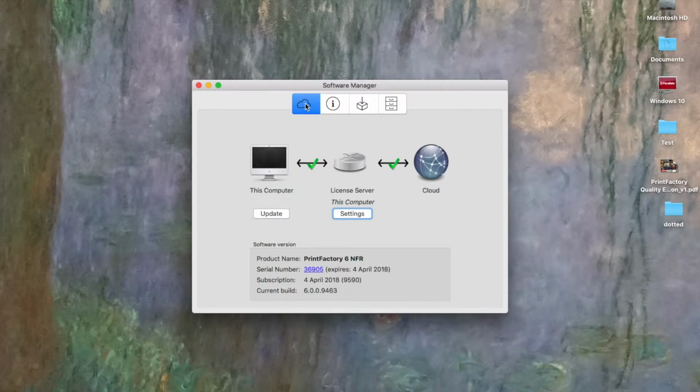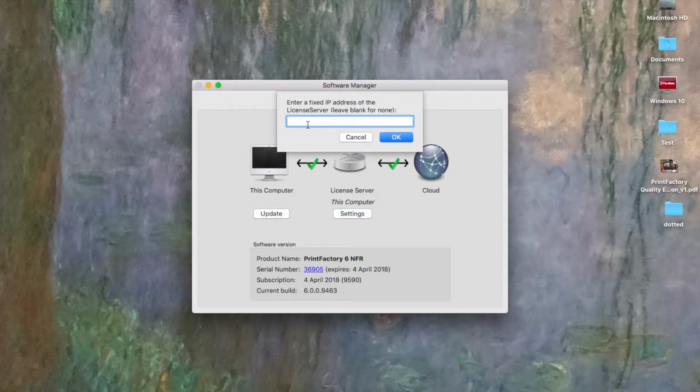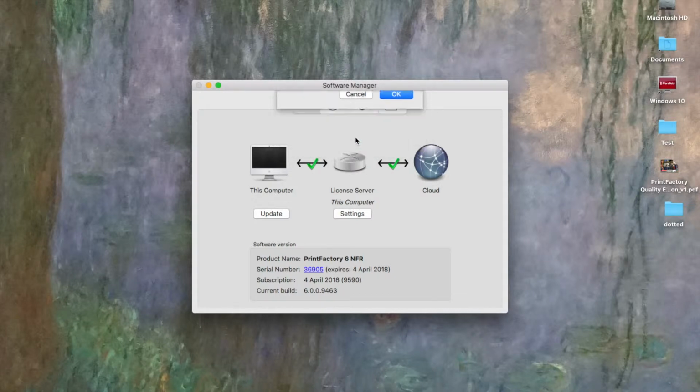On opening up the first cloud, we can see the connectivity. So we have the computer that you're on, the license server, in this case it's my own computer, and the cloud, which is the web connection. So we're seeing two ticks here, which means both are working correctly. Should there be a cross against them, obviously then we have issues that might need to be corrected. We can click on the settings for this computer, and if we need to change the IP address to a remote license server, then we can add that detail in here.